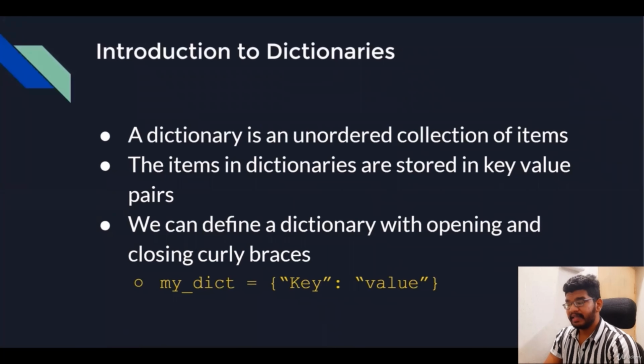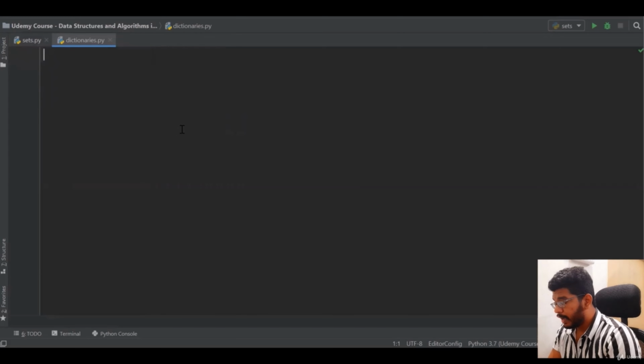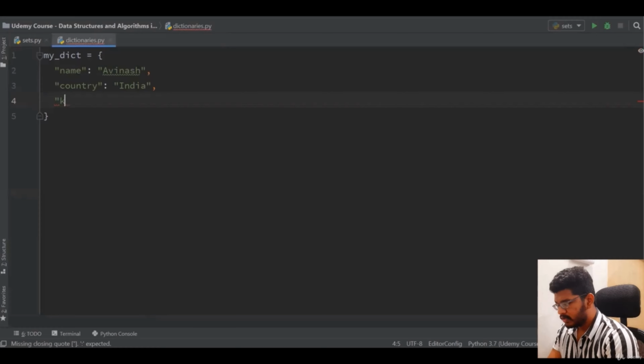Now let me open my PyCharm IDE and create a dictionary. So I'm in the PyCharm IDE. I will create a new dictionary. I call it mydict equal to, and I will have key value pairs. I'll say name, since I'm giving this as my dictionary. So name, followed by a colon and the value Avinash, and we have to separate by a comma. Then I'll give country India. We can give any values, like key 2, I'll give this value 2.